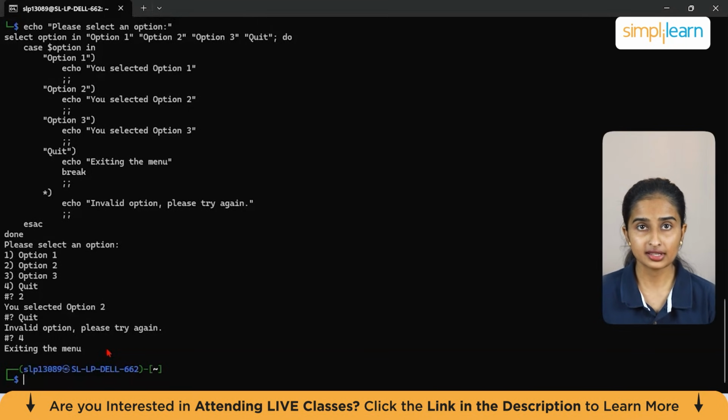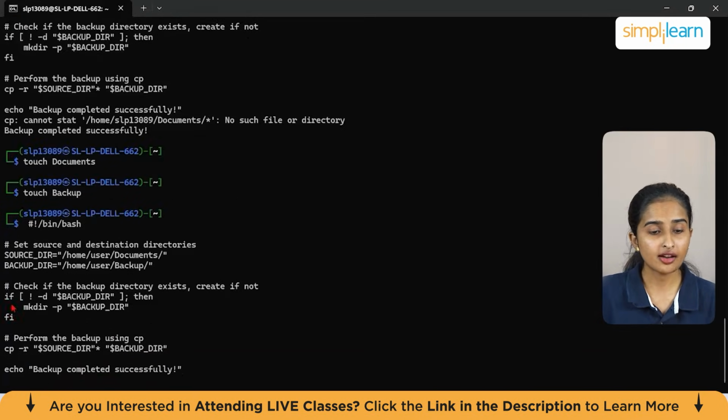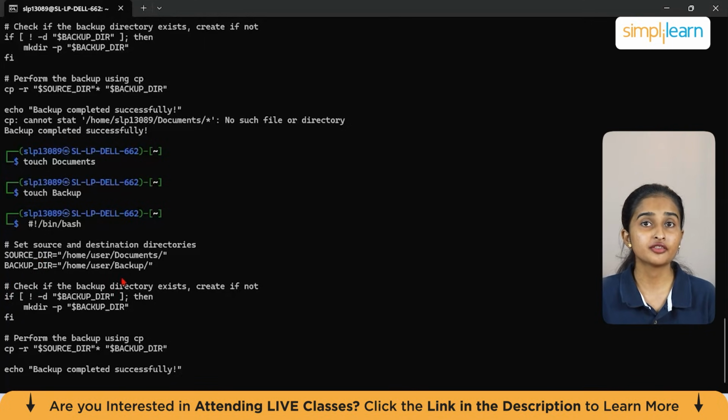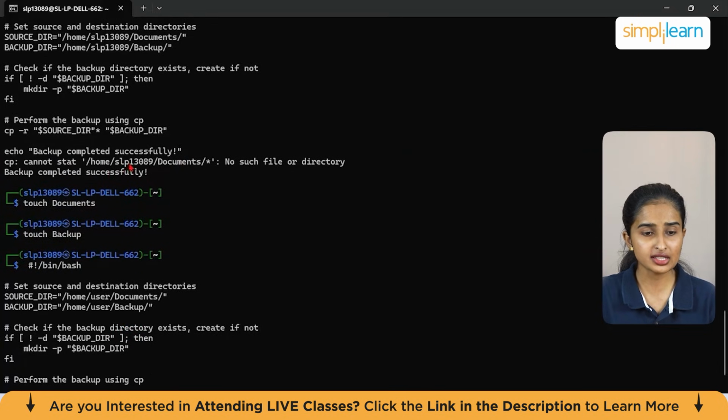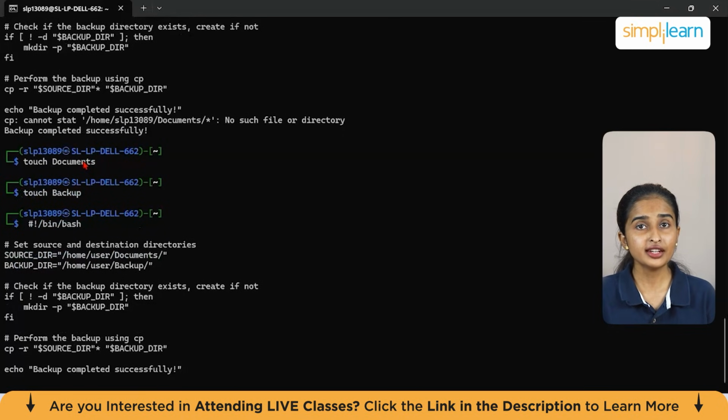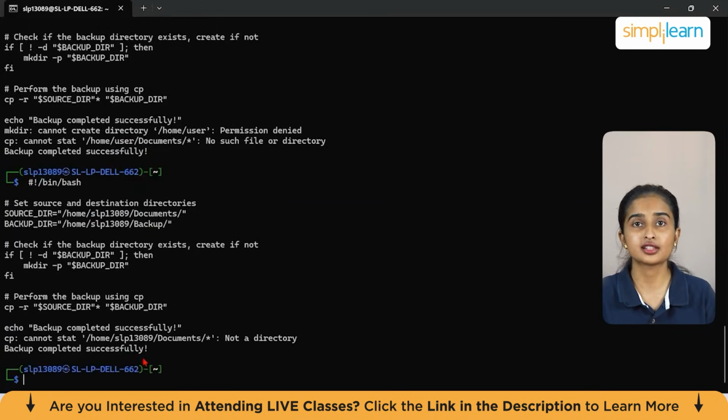I'll go ahead and show you the same. As you can see here, we have our source directory as well as our backup directory. The script checks if the backup directory exists. If it doesn't, it creates it. As you can see here, it wasn't existing in the beginning for me, so it went ahead and created a new directory. Then it uses cp -r to copy all the files and directories from documents to backup. Finally, it prints a success message once the backup is complete. Backup has been completed successfully.